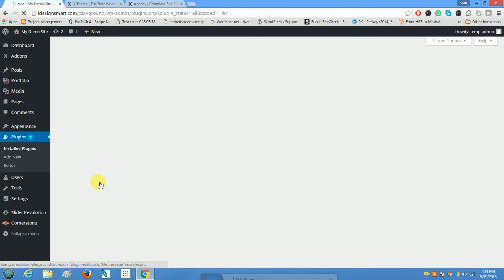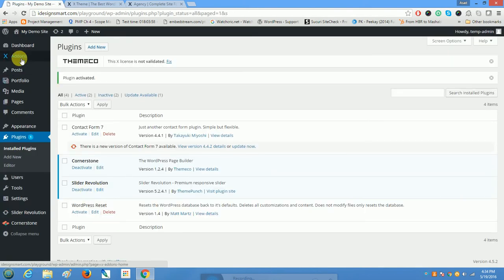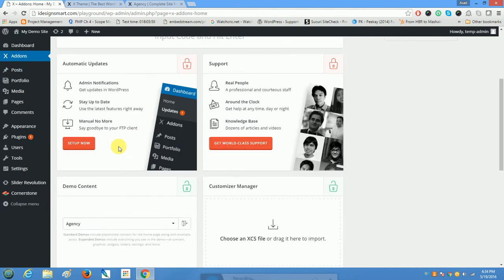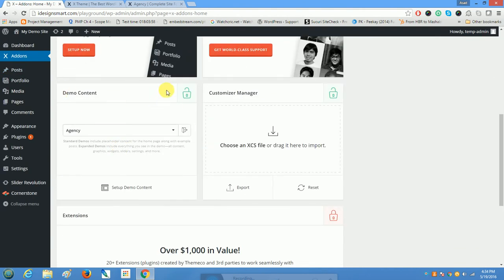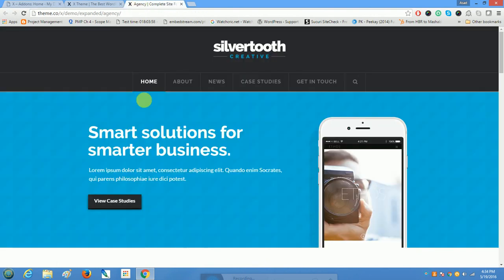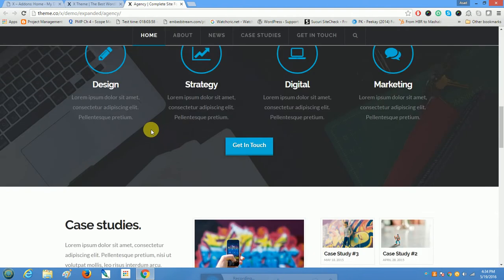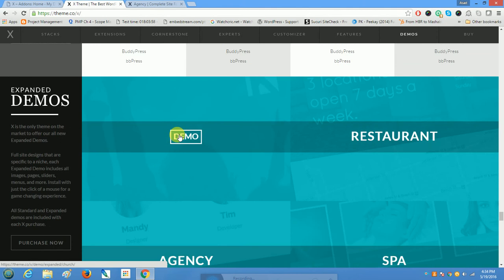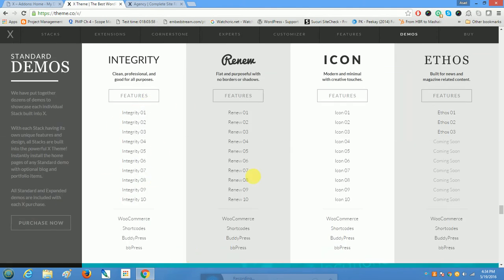Once this is activated, I can go into my add-ons, and then there's a screen here called Demo Content, and you can select which demo you want. There are a bunch of demos, and you can take a look at them over here. You can go to the Themeco site and look at different demos. I'm basically doing this demo, which is the Agency one, one of the newer demos, but you can go with the default ones over here and take a look at how they are if you're interested.